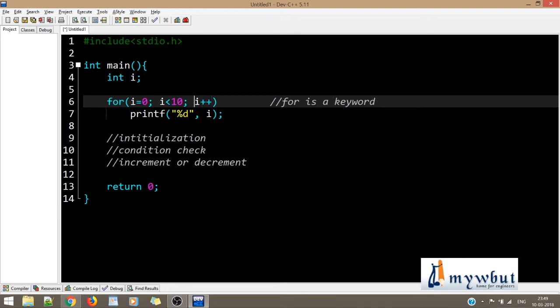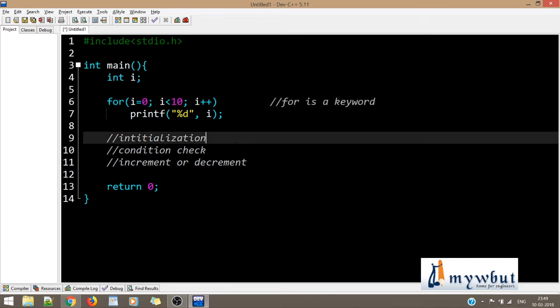Why? Because I am starting the value of I from 0 and I want to continue till 10. So in that case, obviously I have to increment the counter. If I decrement it, then the loop will run in a reverse direction, which would obviously lead to an infinite loop, and we don't want to do that.